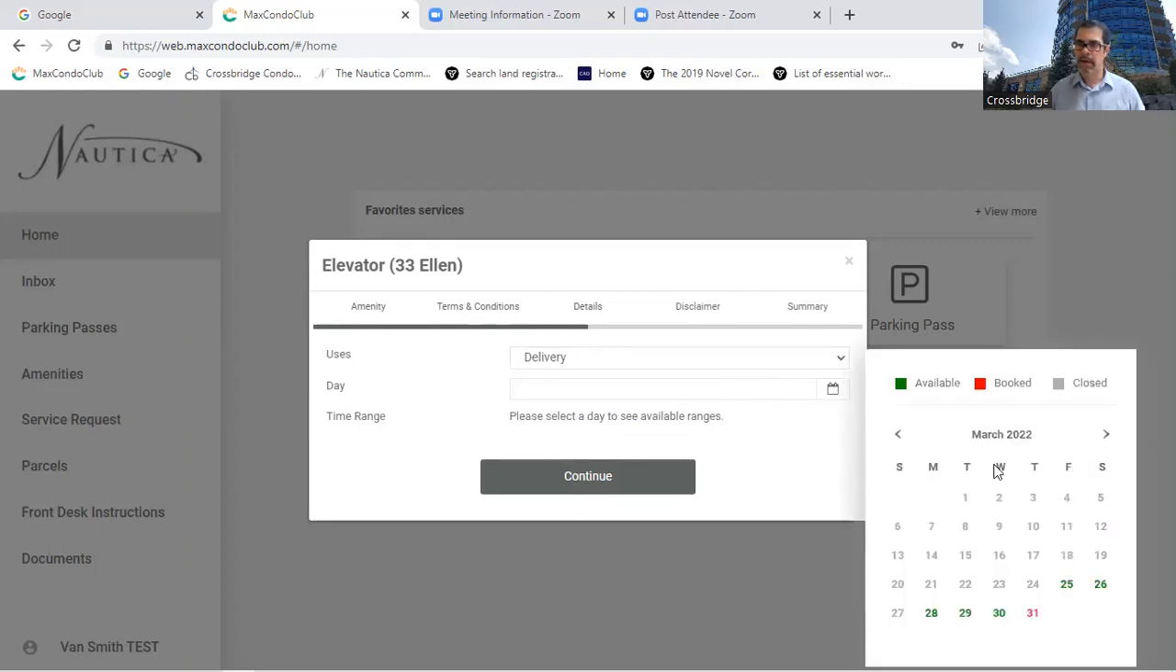And we have a window for the deliveries here. So this is a calendar which pops up, and you'll see 3 colors. Green is available, red is already booked, and gray is closed. So that could be disabled dates or dates in the past, those types of things. So if I look at this one here, it looks like March 31st. The elevator is fully booked, so I cannot book the March 31st.